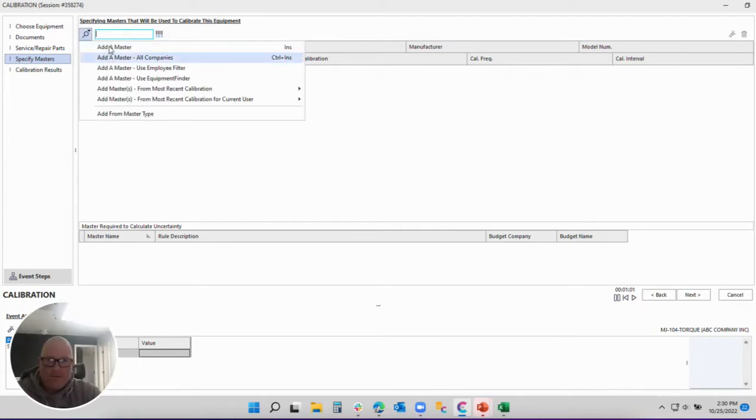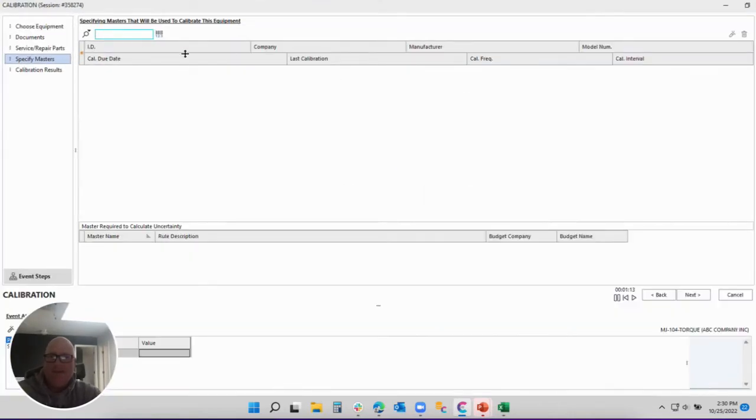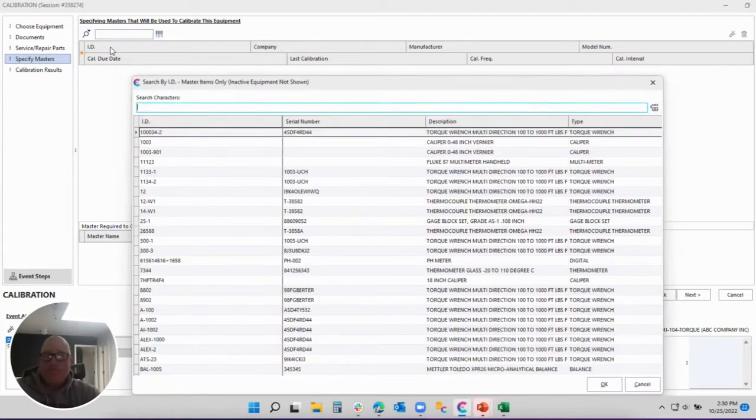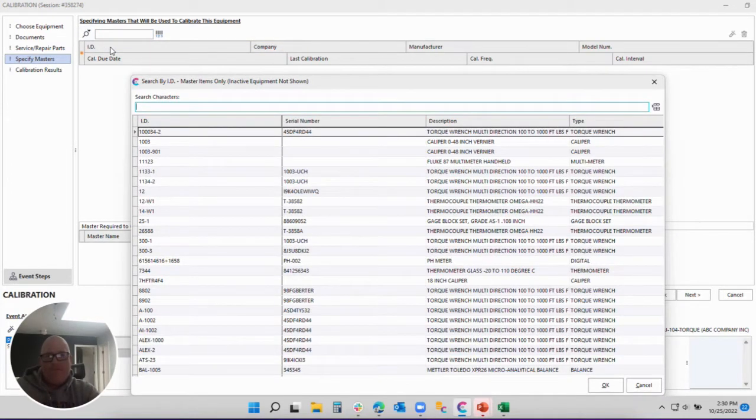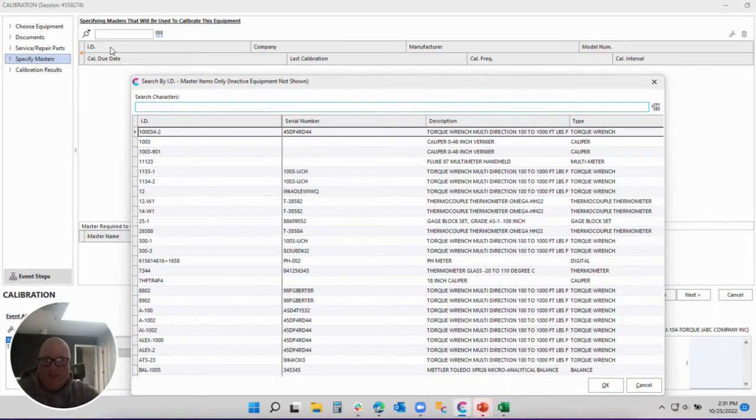Now, I want to talk about these first two options. There's what's called add a master and then add a master all companies. For me, the unit that I have under test belongs to my ABC company. So I'm going to maximize that again. If I select to add a master, this is truly the masters that I have under my ABC company. In my case, I've got a couple of my standards that are under a different company, but right now I would only be able to see standards that are assigned to my ABC company. So that's the first option that's available to you.